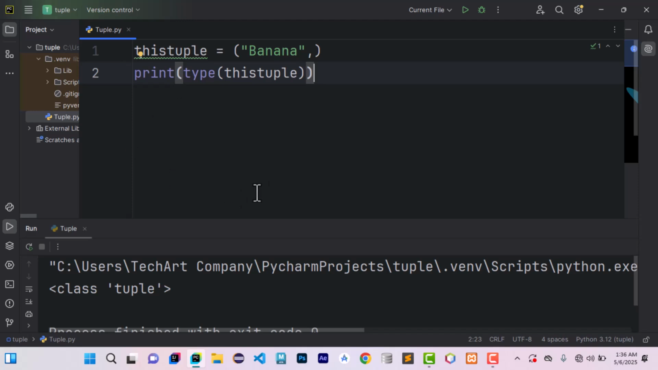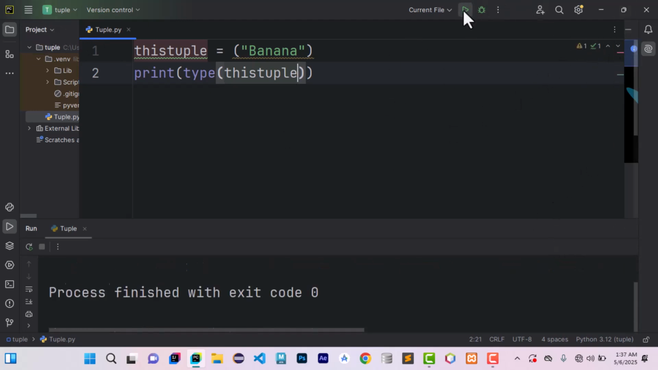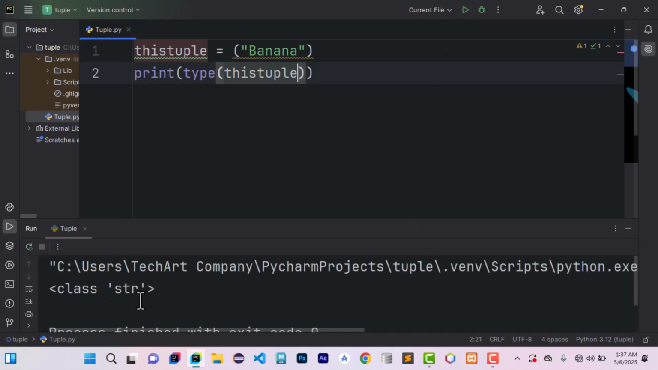So guys, this is how we create a tuple of one item. Remember, I was saying that if there's no comma here, let's just delete it and find out whether Python can recognize this as a tuple. So I'm just going to run it again, and you can see a class string. So it's not a tuple, right? It's just a string. So Python does not appreciate that.